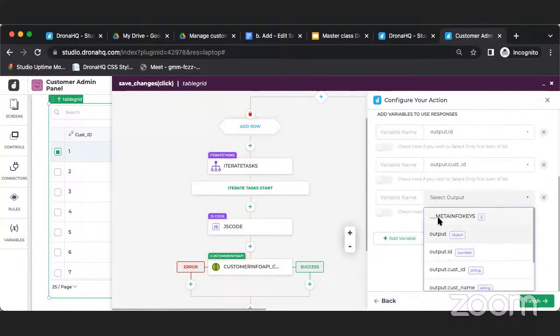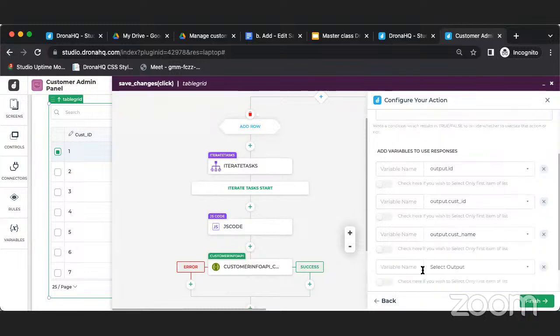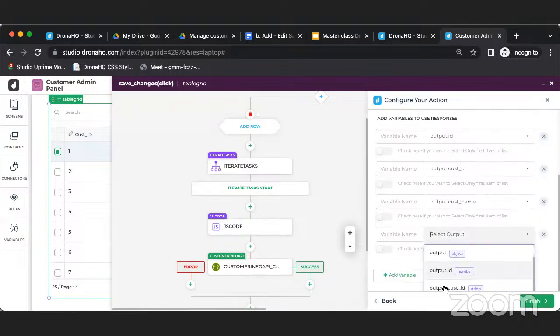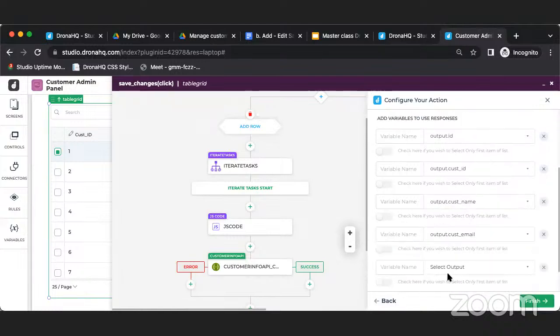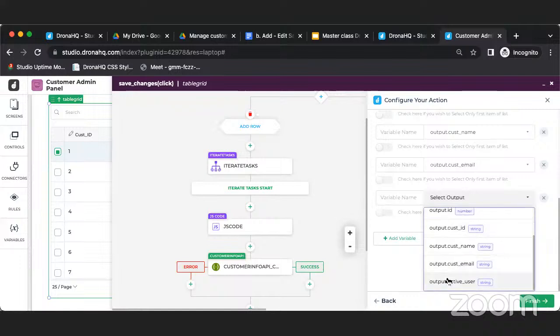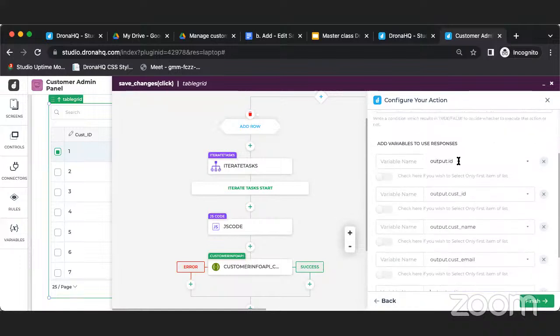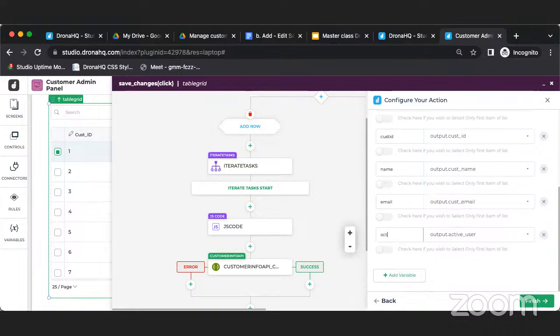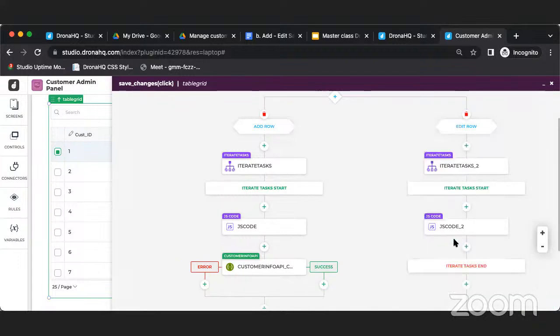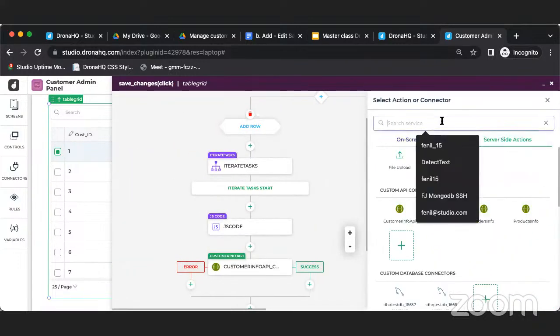So for editing, we'll need ID, cust ID, all 5 parameters, email and active state, because we'll be editing for this particular ID. So I'll simply write this name. Let's quickly configure our server-side action.